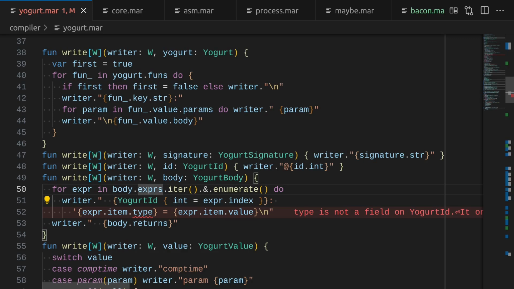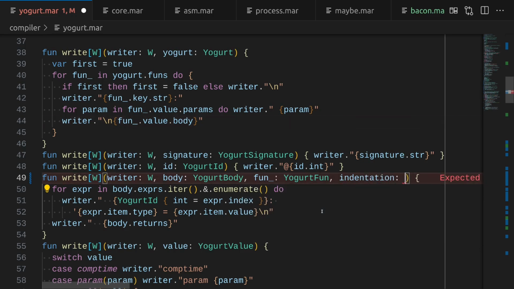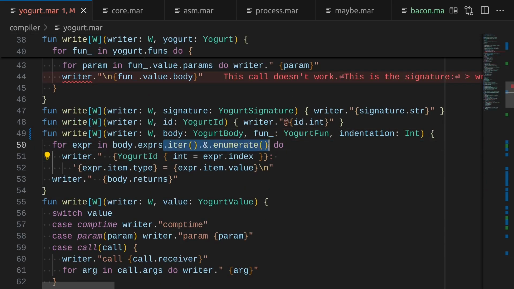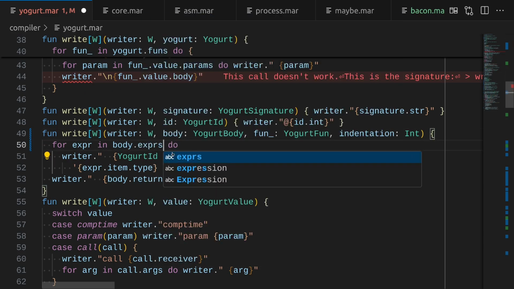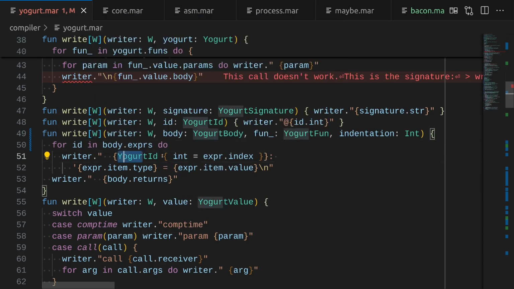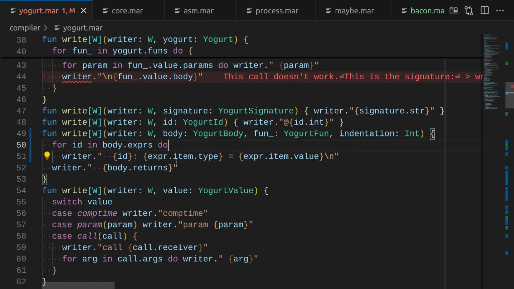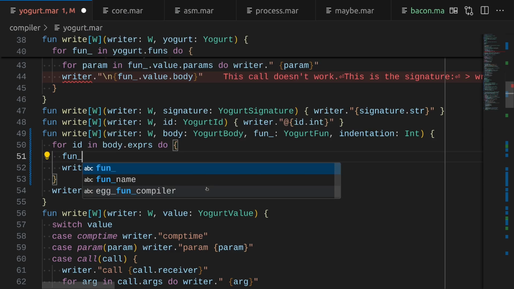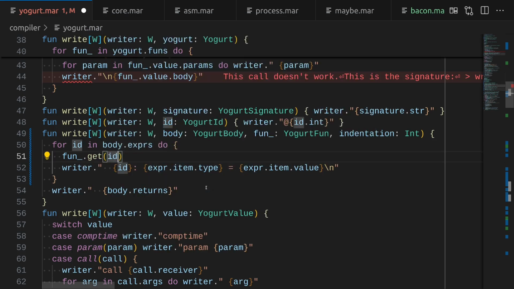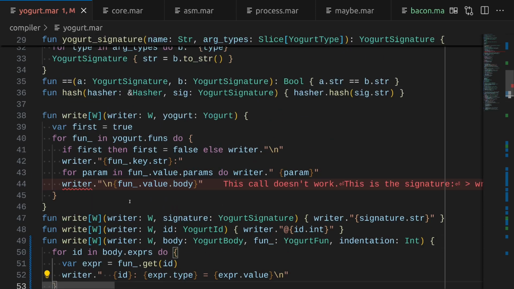Okay, then up here we have the body expressions. Yeah, this is a yogurt body. Oh, that's basically the same thing as we did in the egg. We need to pass in a fun, which is a yogurt fun, and an indentation, which is an int, so that we can then just go over the body, getting IDs, and then print those IDs with the corresponding expression that we can get from the function. So on the function we can say get the ID, that returns an expression, and we can then get the type and value from that. Of course that get doesn't exist yet.